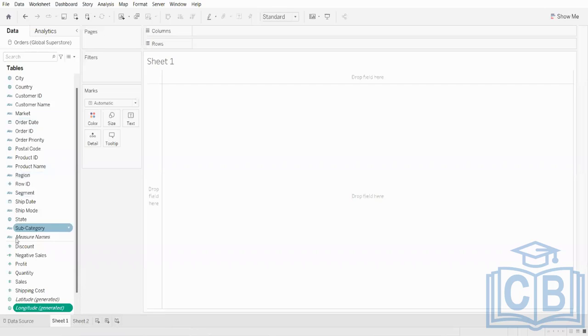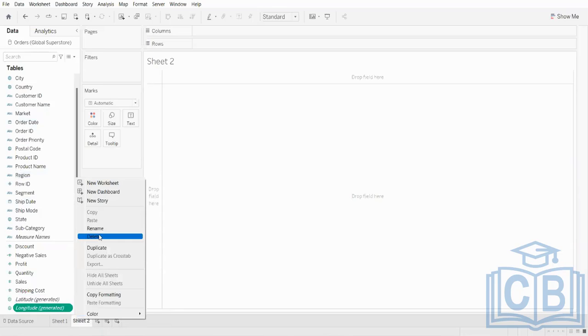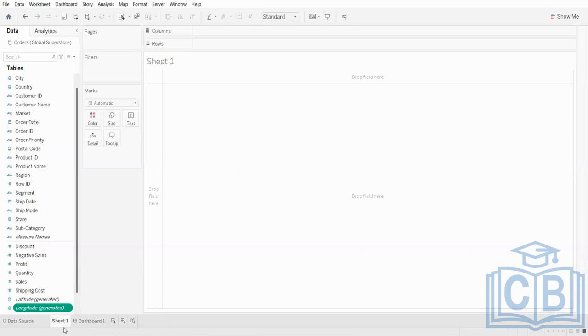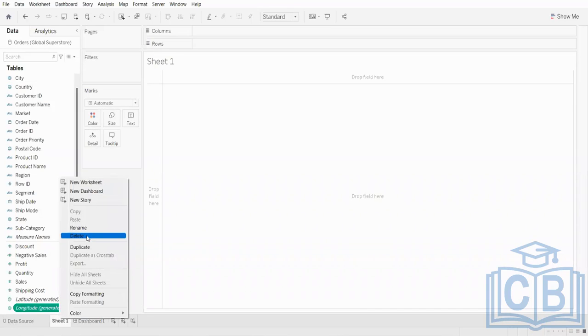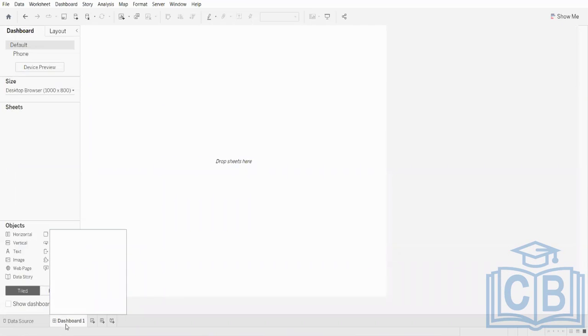Sheets comprise all these charts that we are doing. A dashboard consists of a number of sheets. See, sheet 1 is already created, and a story consists of a number of dashboards. So that's how the three work. The sheets contain the graphs, the dashboard contains the sheets, and stories contain dashboards. Now let's create three visuals and see how things work for us.